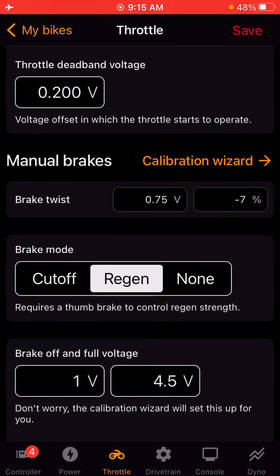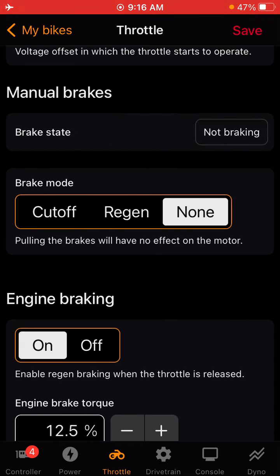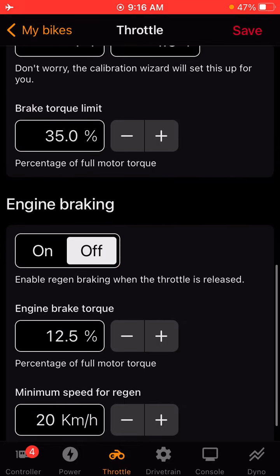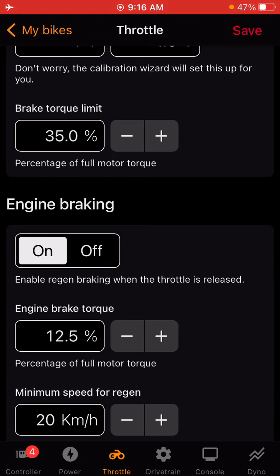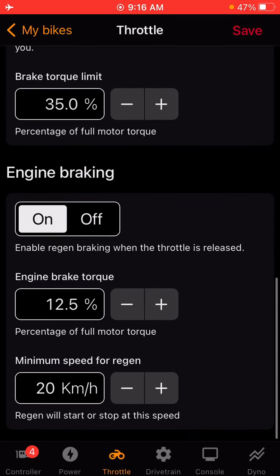Brake calibration wizard. This is where you're going to calibrate your thumb brakes or your brake levers if you have a harness that supports it. Just simply click calibrate wizard and go through that wizard to calibrate your brakes, and then select your brake mode: regen, cutoff, or none. You will have the option to do engine braking. Engine braking is basically when you come off the throttle, it's going to automatically apply regen for you and cut your throttle. This mode can be toggled in the dashboard screen for you guys, so it is an easy on-off setting if you'd like. It is a very good feature for us guys on the road doing higher speeds.